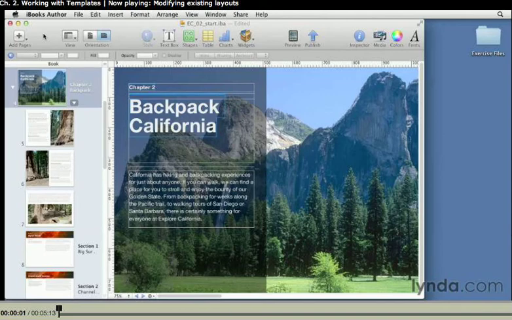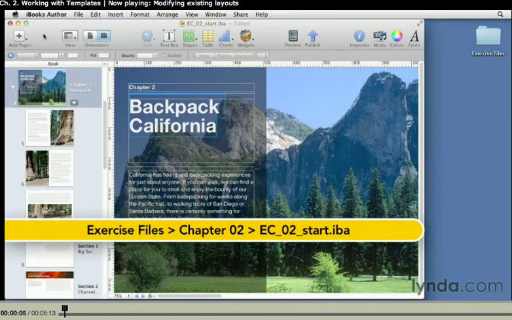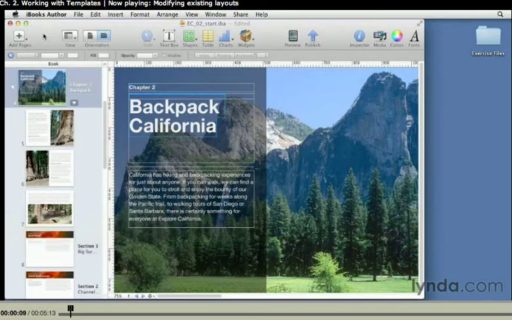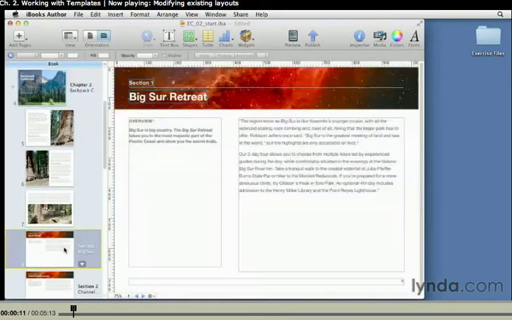Let's modify an existing layout to our Explore California travel guide. In Chapter 2 for Backpack California, we've already created a variety of different sections, and it would be nice if there was a custom layout specifically for these sections.